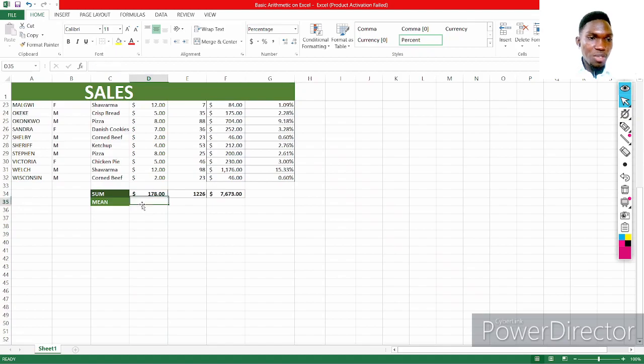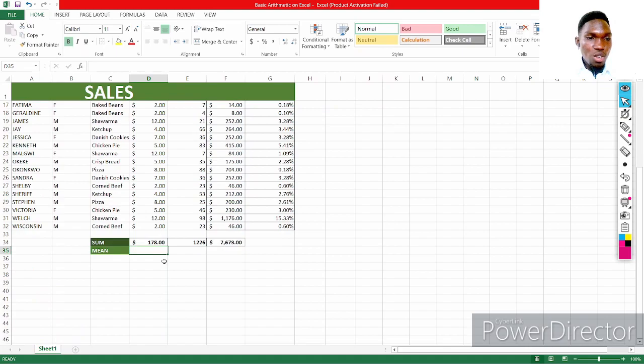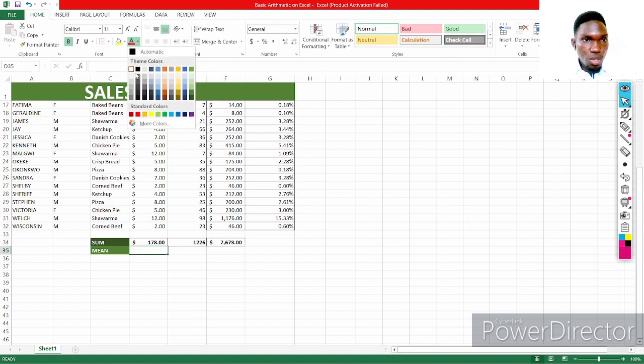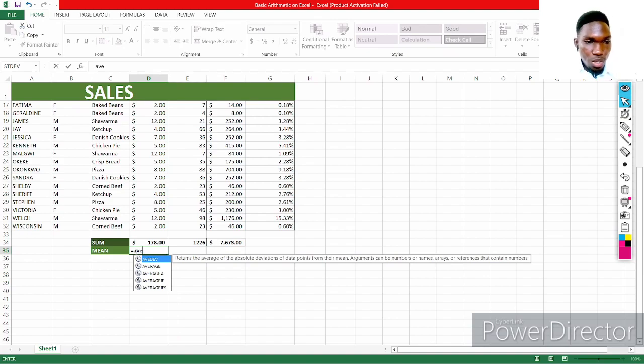Now you can calculate the average. For the average of all these unit prices, you simply come here and type in your equal sign. Okay, I think the font color is on white. I have to change it to black so you can see it. Now I'll go back and type in your equals as usual. Type average. You're going to see average here. Mean and average are the same, just different words for the same meaning.